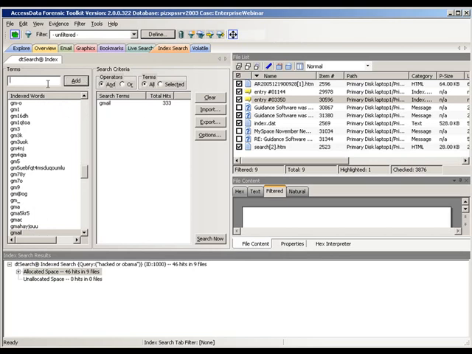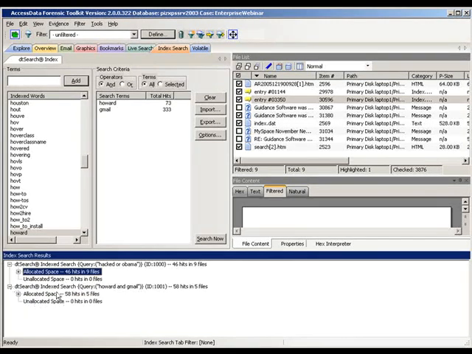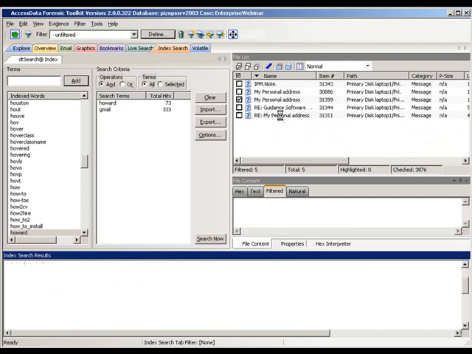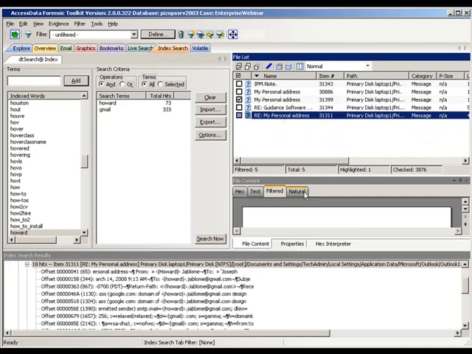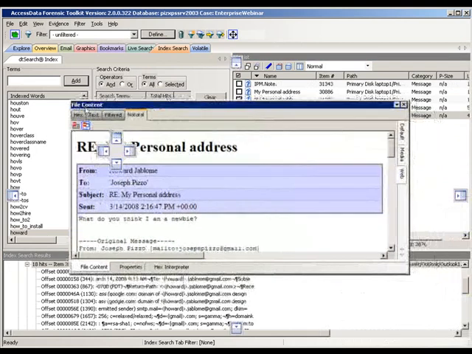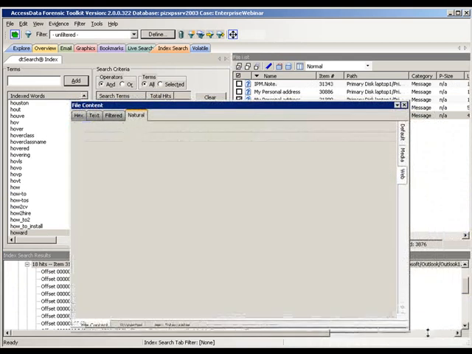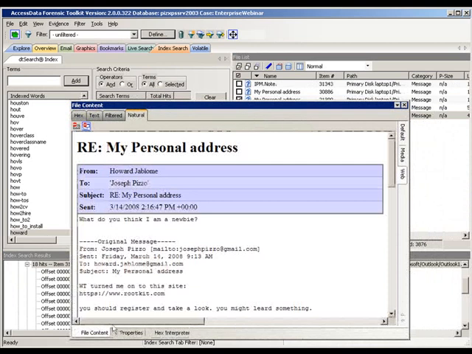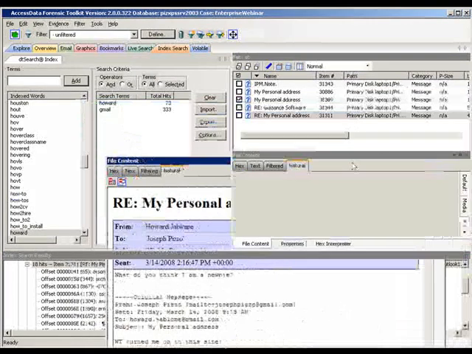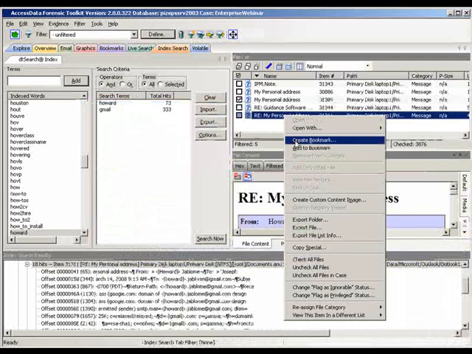So let's create an AND and we'll call this Howard. We'll add Howard. Let's run that search and see if we have anything that comes up. So we have Howard and Gmail in the same place. And we can go and look at these emails. Here's my personal address. Let's look at the natural view. And we also found that someone's been looking at or pointing to rootkit.com. Let's add this as evidence.